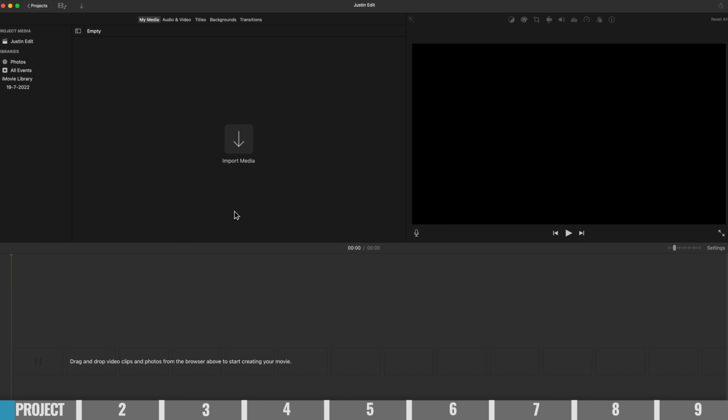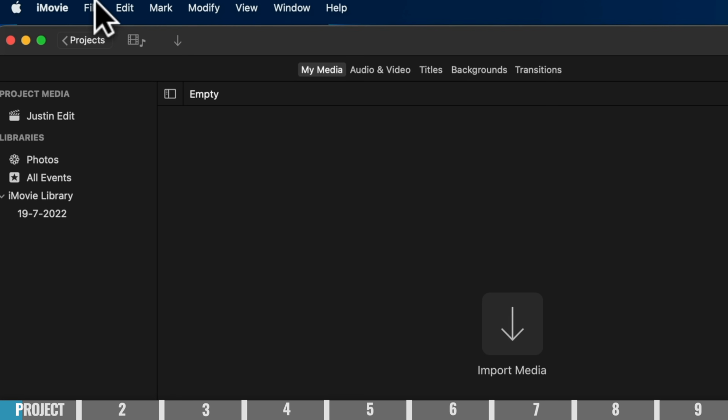Now iMovie and some video editing applications do auto save your projects as you go, so that you don't lose anything. Others will be a manual process, so you want to be mindful of that and just go up to File, Save, or Save As, just so you're saving out a version of your project so far.